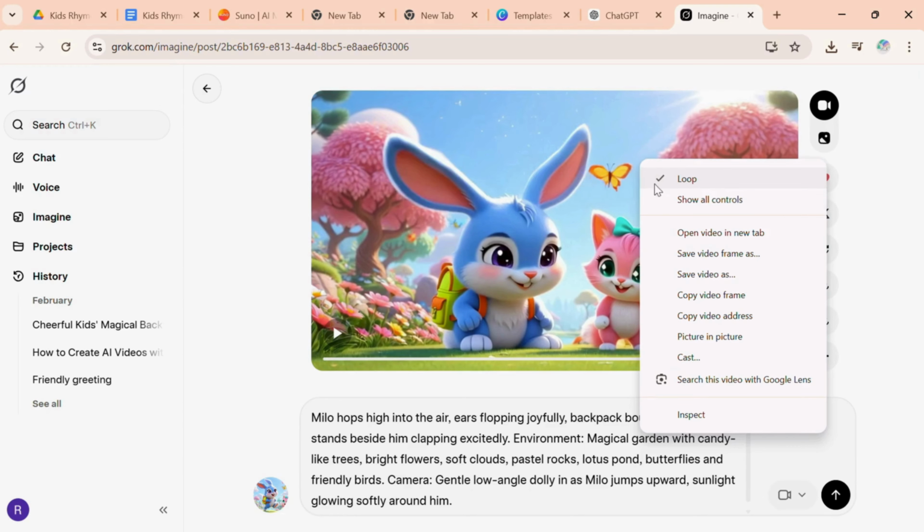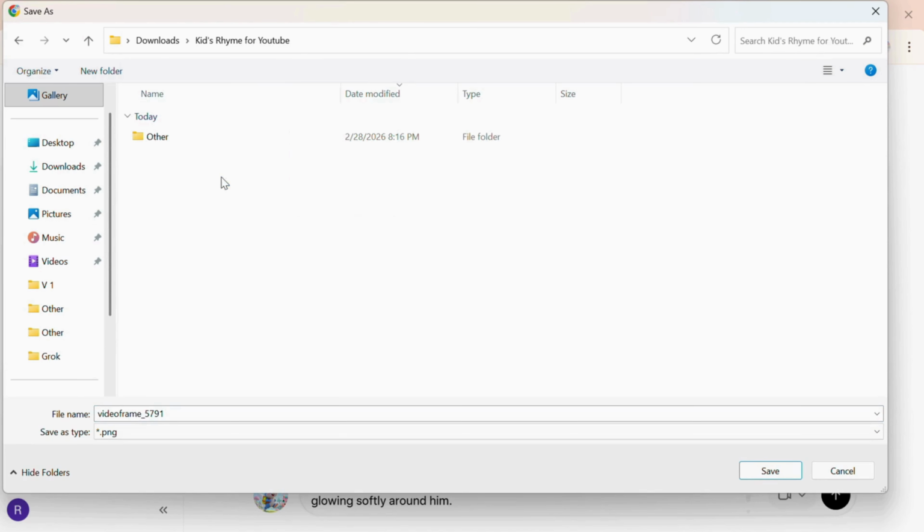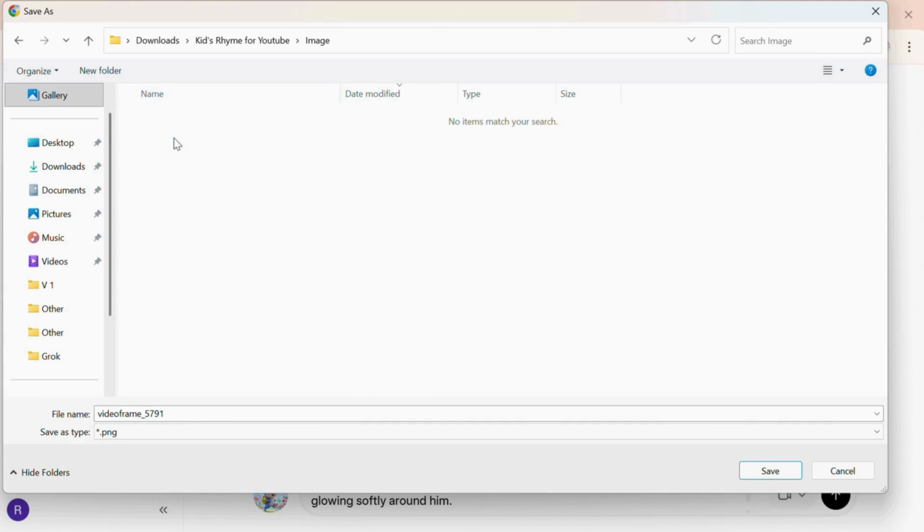Right-click on the video and choose Save Video Frame As. This will save the selected frame as an image on your device. Make sure you remember which folder you save it in. Keeping your files organized really helps avoid mix-ups, especially when you're working with different content.